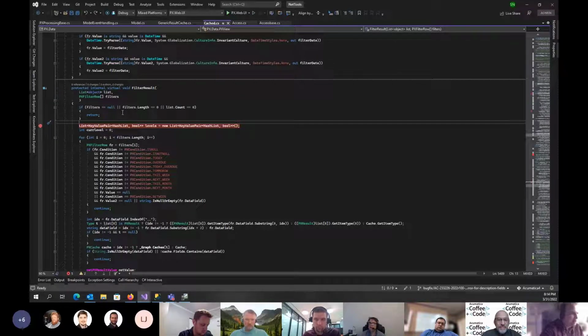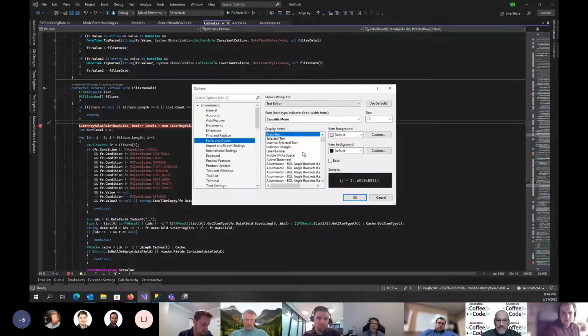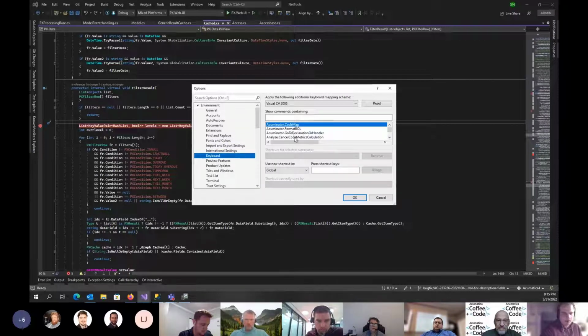So also there is a custom schema here. You can open fonts and colors, and for example, you can set color for everything, even background color, even set up font to be bold, and set up size. So also here are keyboard shortcuts.